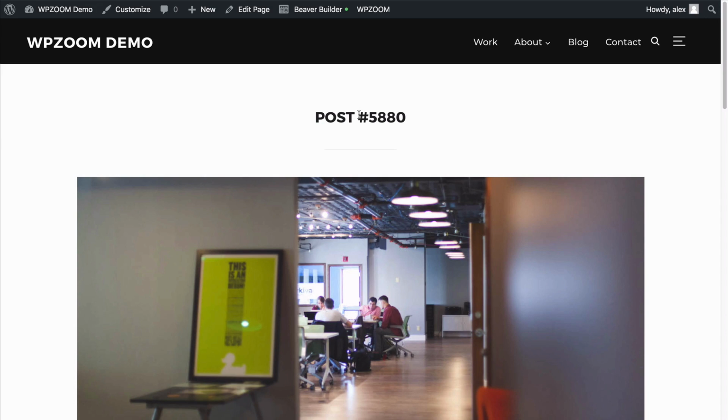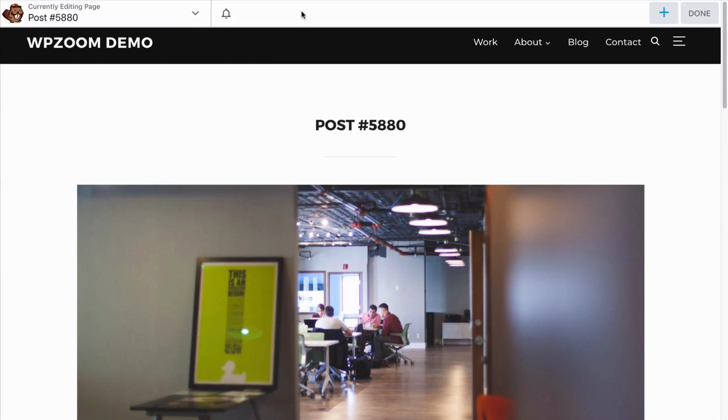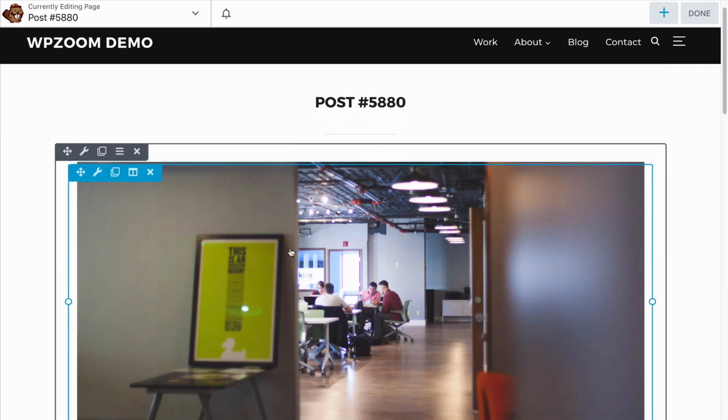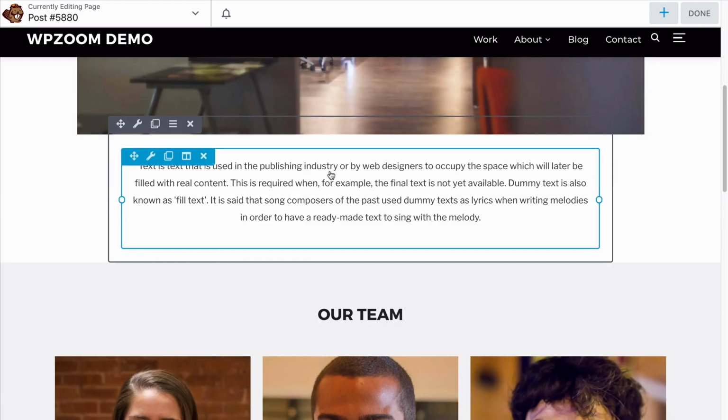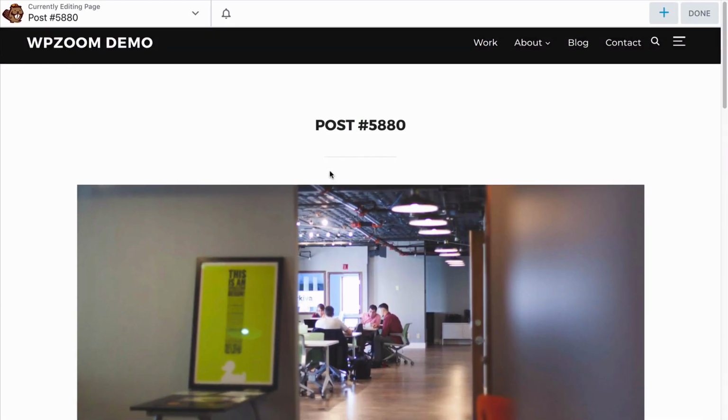You can also get back to Beaver Builder from the front end of your site. So if you just press on the Beaver Builder button, it's gonna load up Beaver Builder on the site. And we're then able to make any changes directly. So here you can see we're again back in that layout.